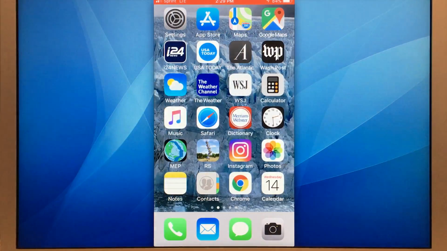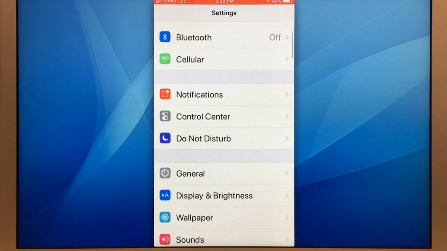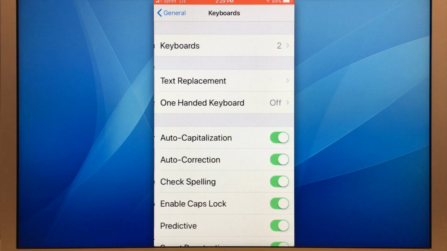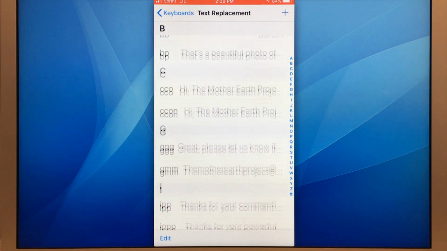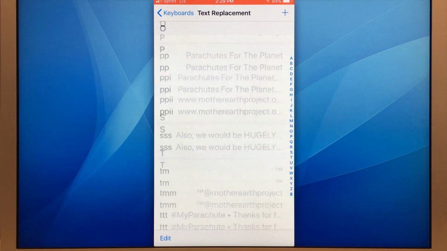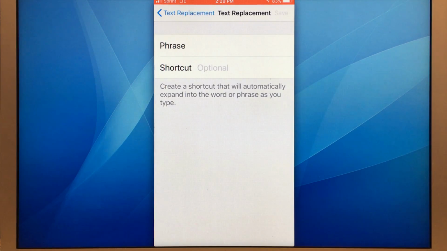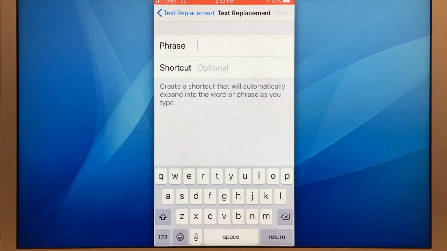Last, I want to just show you in settings, the top left, you click settings, and then you come down and hit general, and then you come down and you hit keyboard, and then right here it says text replacement. Okay, now this is where I have all my text replacements. So what you can do at the top right, hit the plus button, and this is your basic phrase.